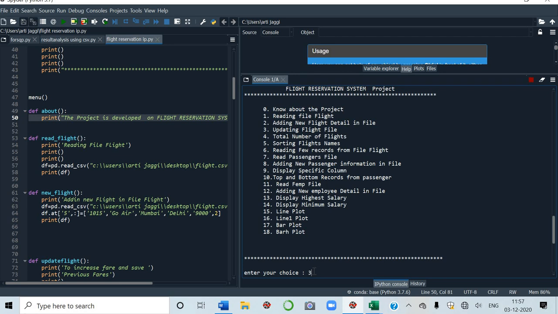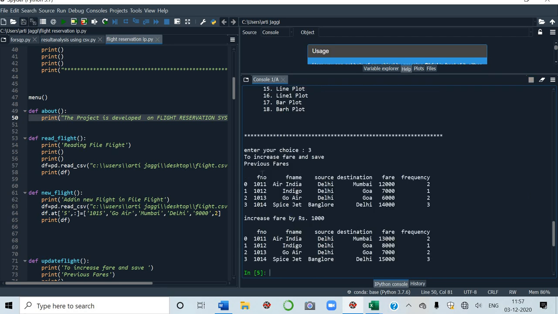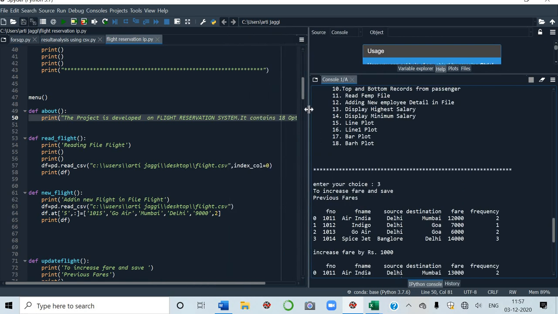Number 3. See here, to increase fare and save previous fares. See here the fares: 12,000, 7,000, 6,000 and 14,000. Now instead of 12,000, it is 13,000, 8,000, 7,000, 15,000. I have increased these fares by 1,000.